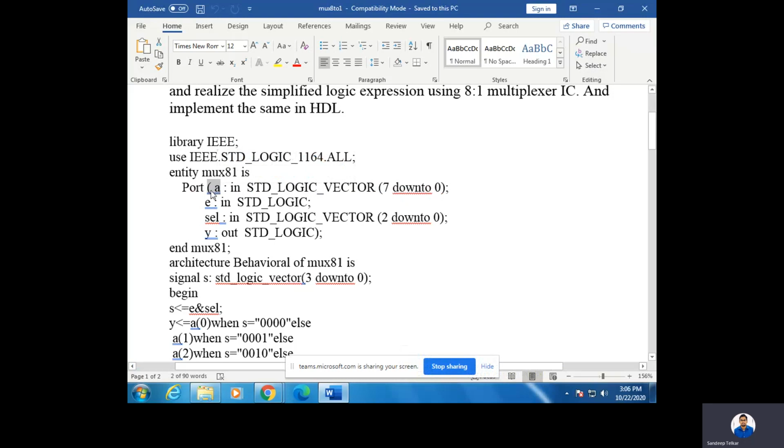Assume that for this particular A variable I require 8 bits. For that case I'll write 7 down to 0, followed by bracket close, and put a semicolon. Once you are done with the first variable declaration, that is A, move on to E. E is one more variable, which I will declare as std_logic only. Why? Because I will be giving the value of E as either 1 or 0, only one bit value during my execution. That is why I specify E as only std_logic.